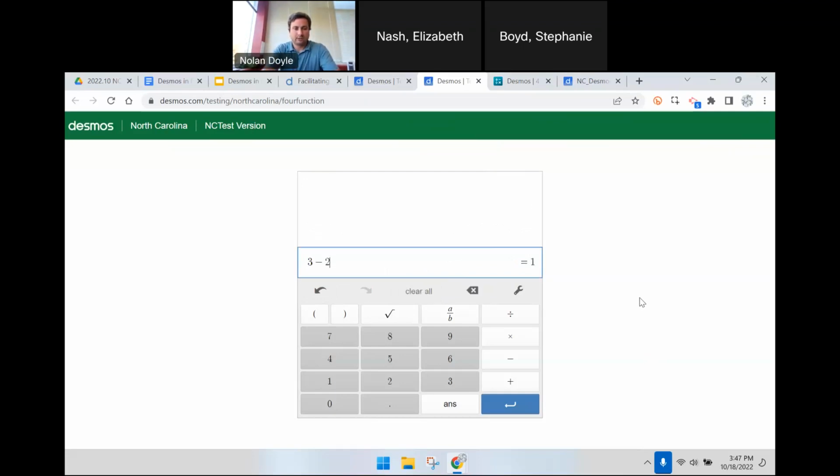One other feature I really like is the answer button. So now that I've got an answer in the above line, maybe I want to bring that answer down to a new line, so I can hit the button and you can see it populates with the answer, and I can even see what that answer is there. And I could continue to do calculations with that answer.